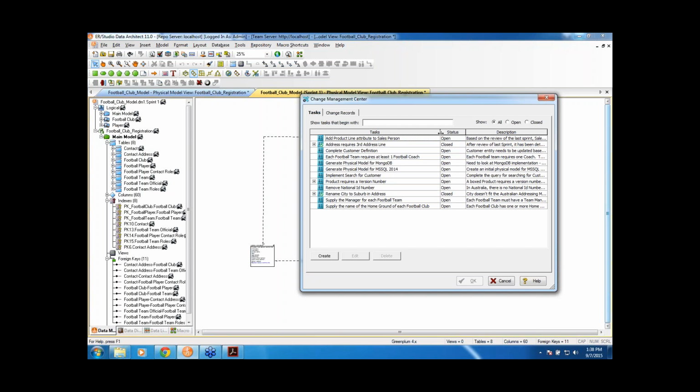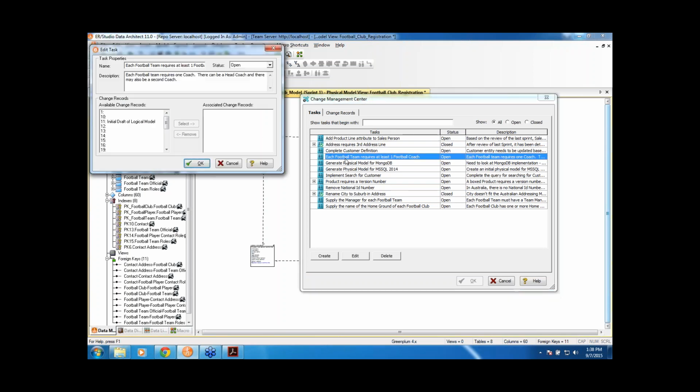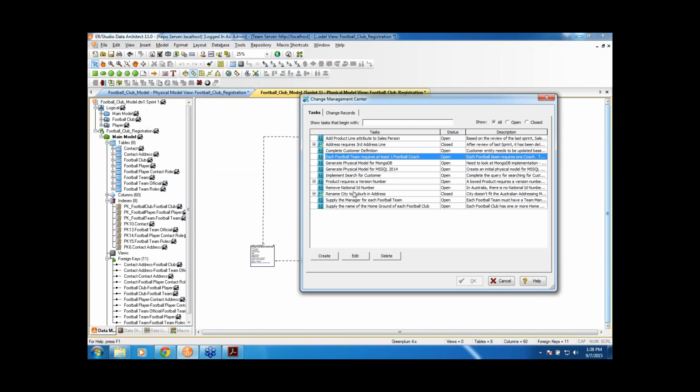But from here, I can see that each football team requires at least one football coach. So I can open that up, double click, and I can see here I've got a status of open. It says each football team requires one coach. There can be a head coach, and there may also be a second coach. Okay, sounds good. So let's incorporate that into this project.